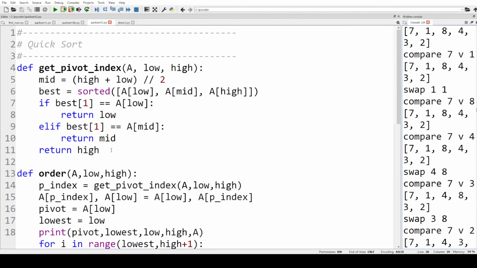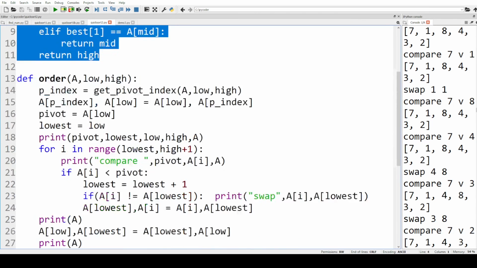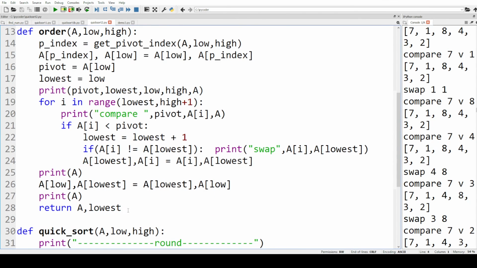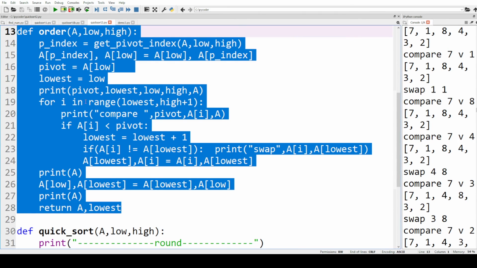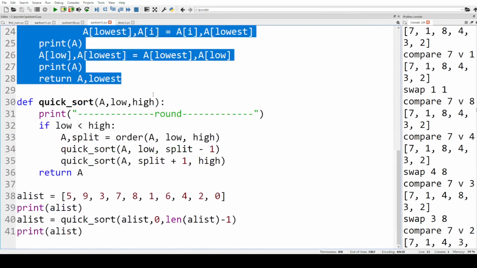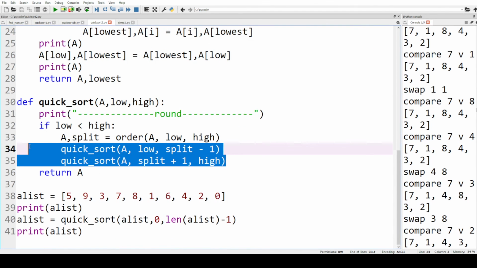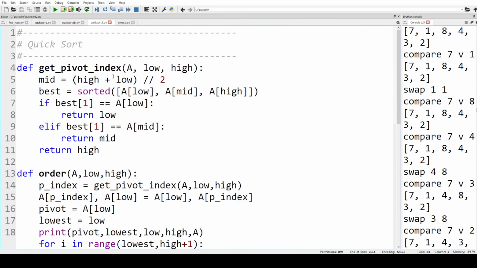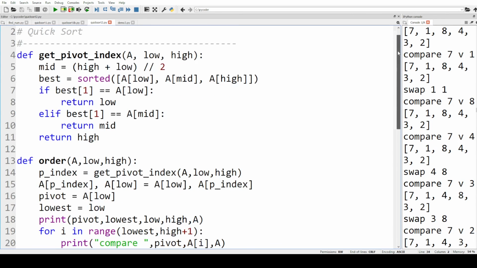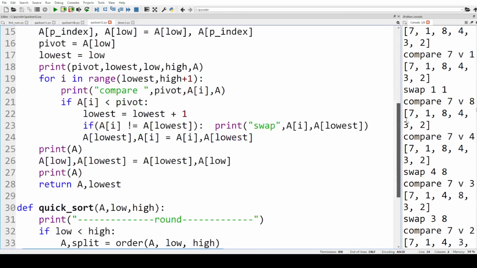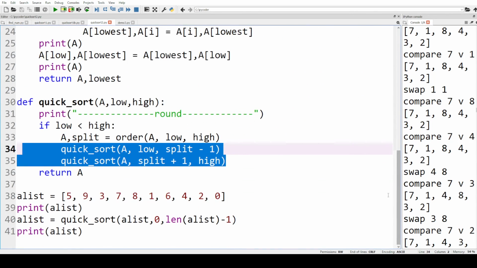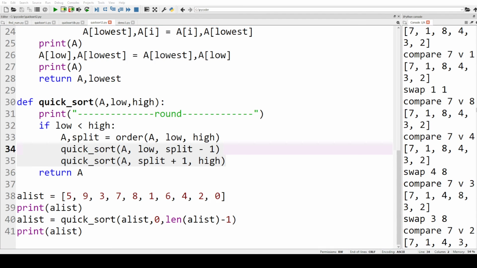So here's the code in its entirety. We got the pivot index, we ordered the numbers by our approach that we've explained, and we've got our divide and conquer part of the QuickSort. So that's our way of writing and explaining the QuickSort sorting algorithm in Python.